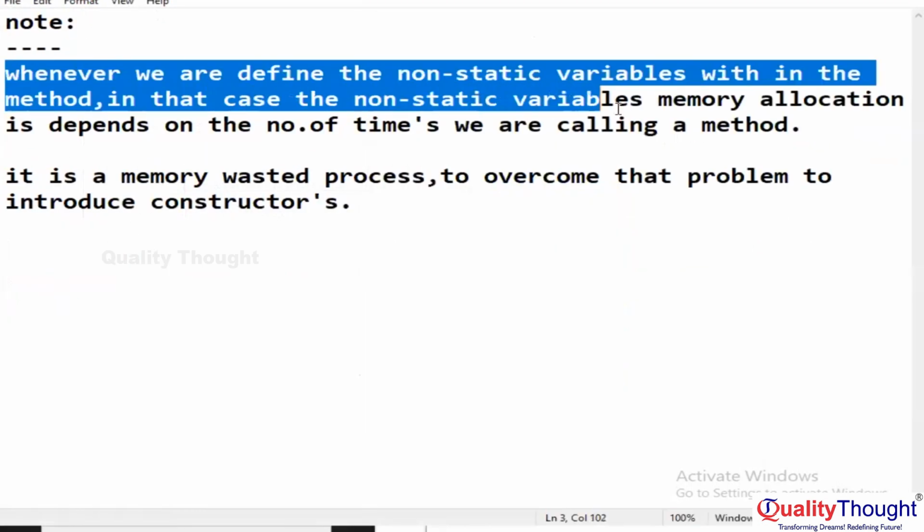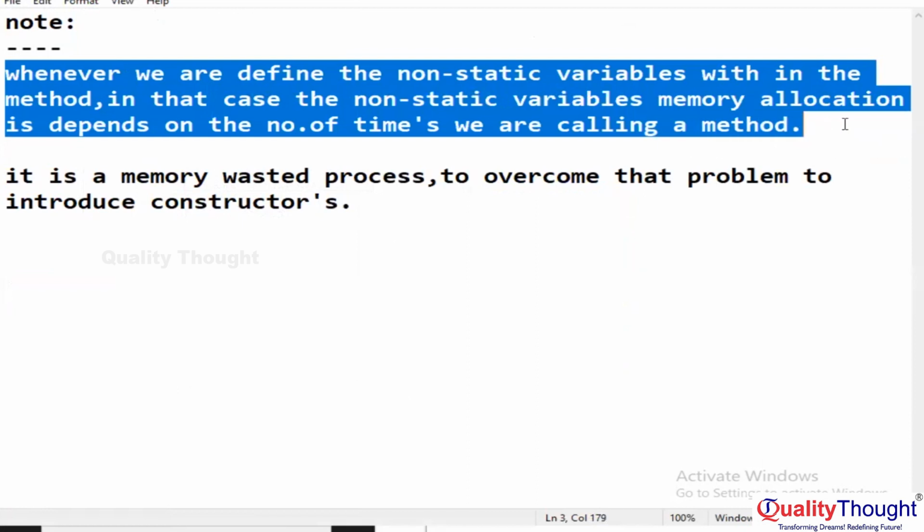Whenever we define non-static variables within a method, the memory allocation for the non-static variables depends on the number of times you are calling the method. Now observe very clearly.